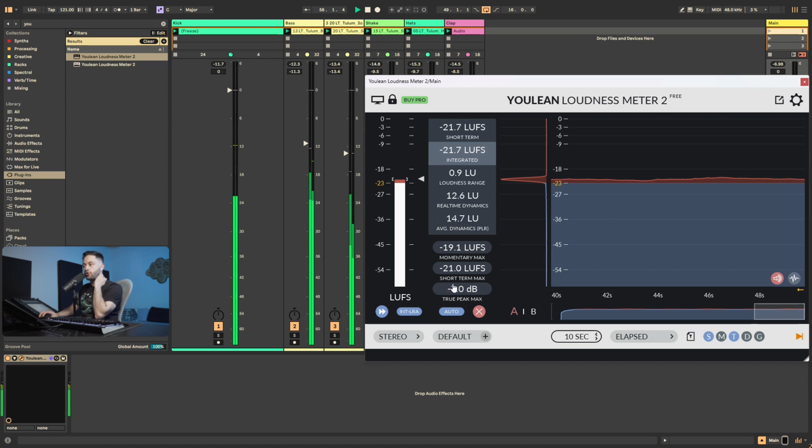And so the true peak is the true peak volume of our audio as it's playing. And so we're negative 7 dB. So what that means is we've got 7 dB of headroom like we were talking about.